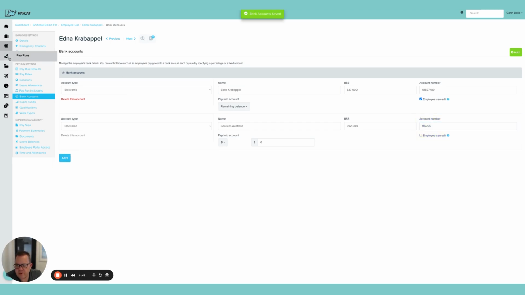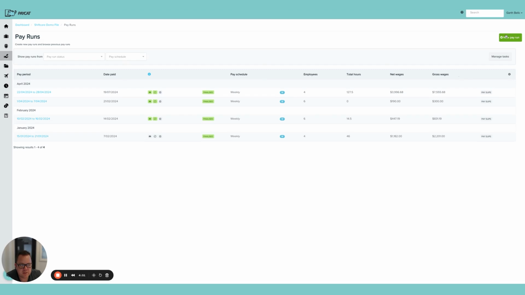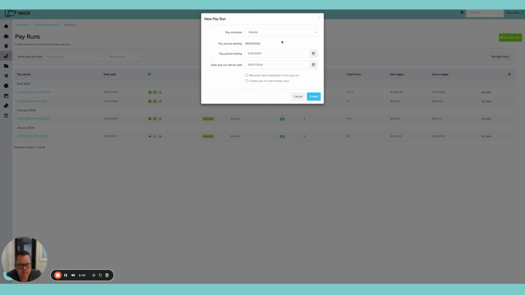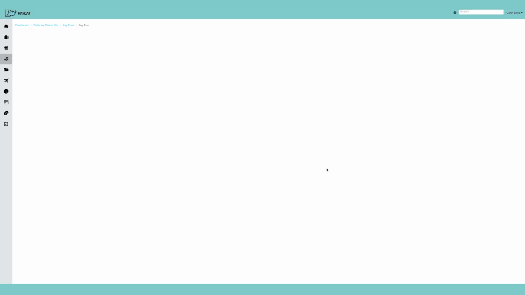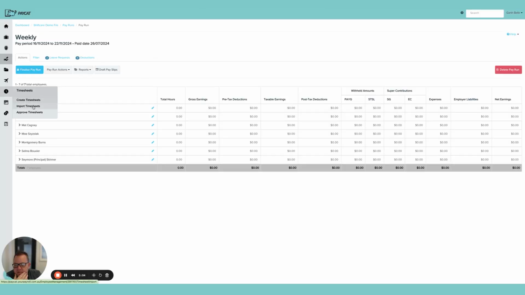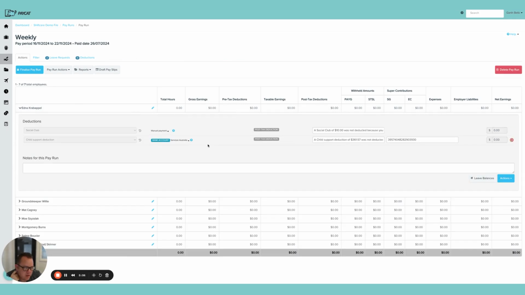Okay, let's run a pay run and see how this looks. So I'm going to create a new pay run. We'll make it today's date, so 22nd of the 11th. And this will be empty. I don't have any timesheets in at the moment, so Edna hasn't earned anything. And what you'll see is at the moment, we've got a zero earnings line with a deduction amount saying that it hasn't hit the preserved earnings limit.